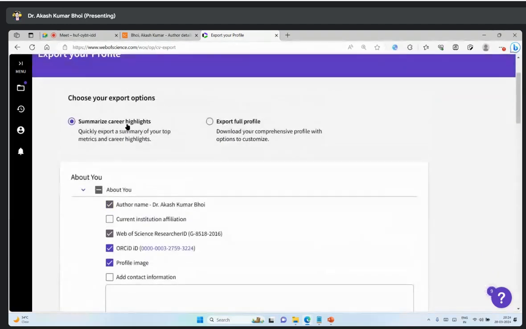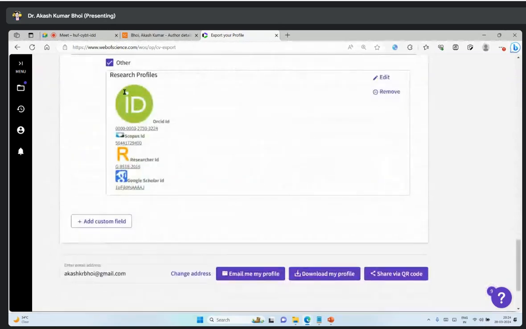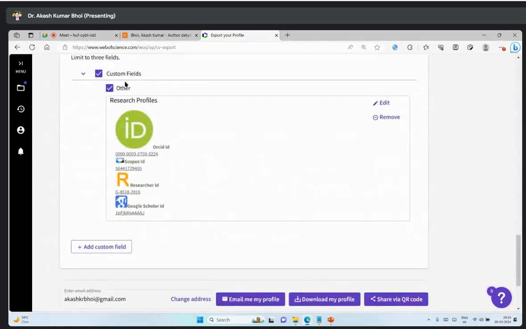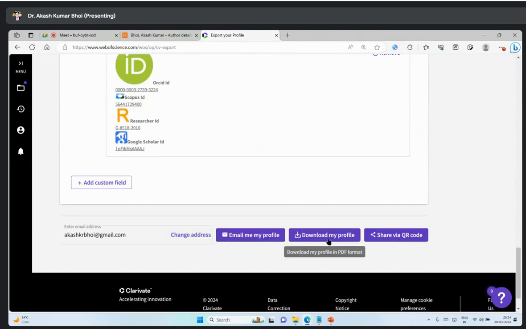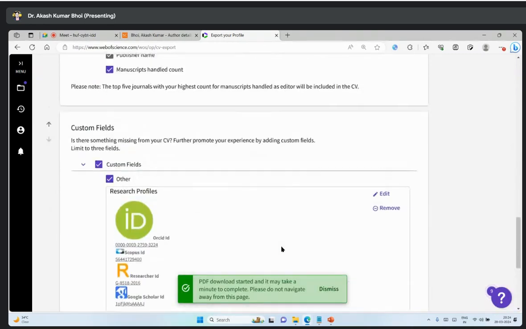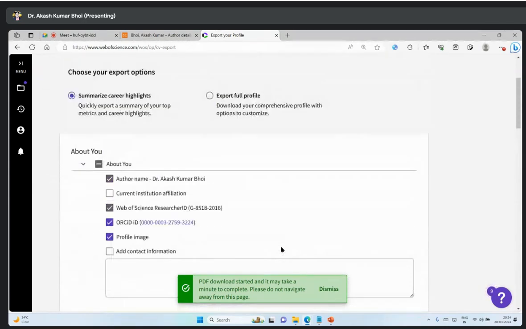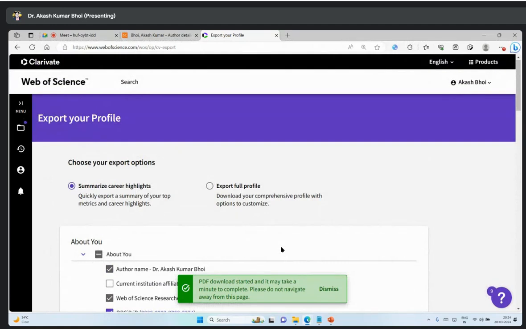This is the summarized career highlight. One will be the full export, and another is a custom field. Whatever you want to keep, you can keep, and you can get the CV. There is some update going on with Web of Science. Earlier it was with Publons, now it is with Web of Science. So many changes are happening with Web of Science.